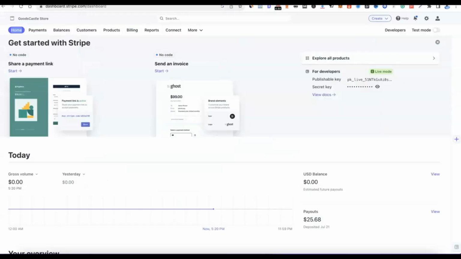So for us to set up a Stripe account, there are two things we're going to need. We need to have our business incorporated in the US. We also need to have a business address in the US.